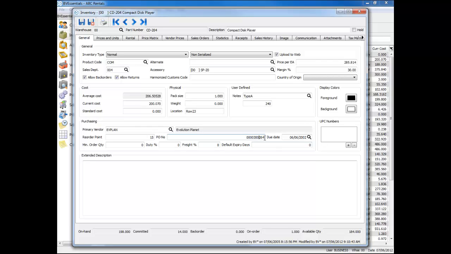This is the last purchase order that we cut for this product and the day it's supposed to be due. What's our minimum order quantity? What does our supplier say we have to buy in order to purchase this item? We have a percentage of duty and freight that can be set here. If you set these, then when you create a purchase order, it will put these on the purchase order at that time on a line-by-line basis for these items.